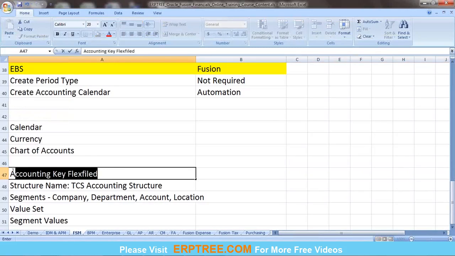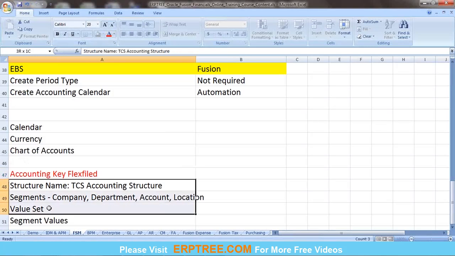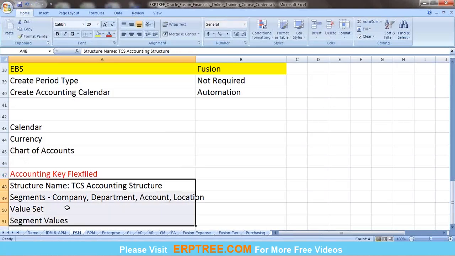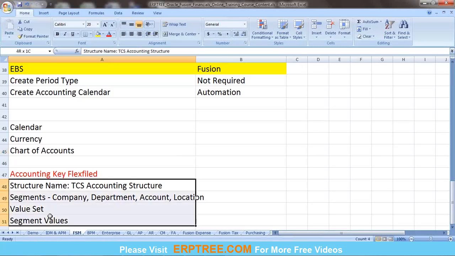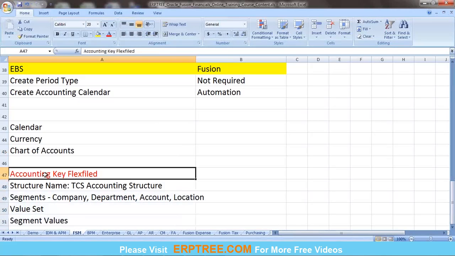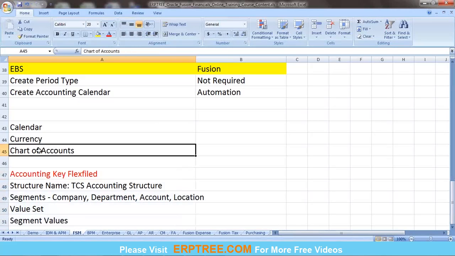By using the accounting key flex field feature, you can create all these put together, which we call the chart of accounts. That means the chart of accounts we are going to create within the accounting key flex field feature, which is a part of general ledger. In the general ledger application, of course here we are calling it an option, we have a feature called accounting key flex field. By using the accounting key flex field, we can create the chart of accounts.